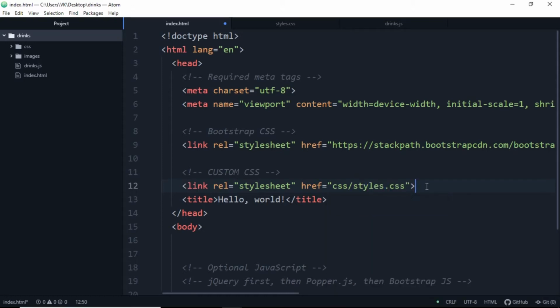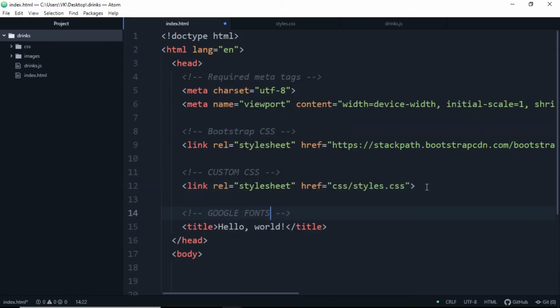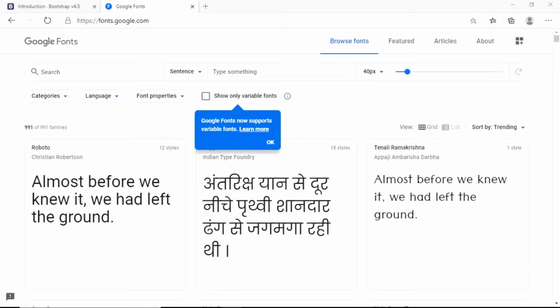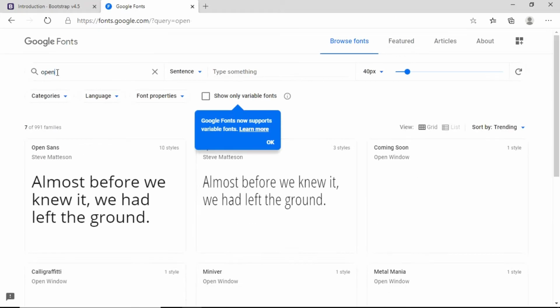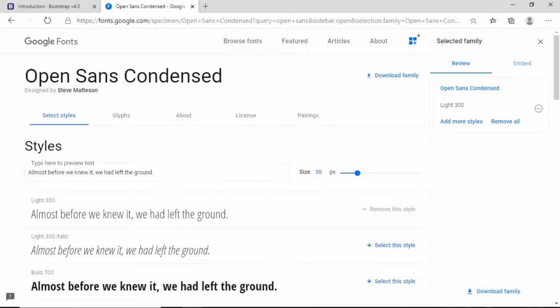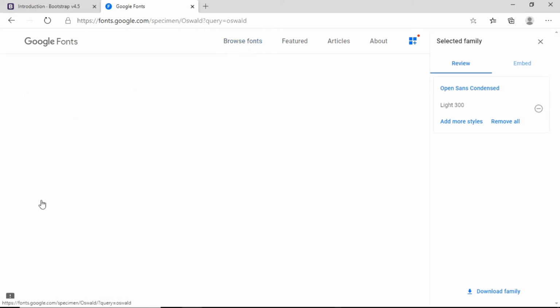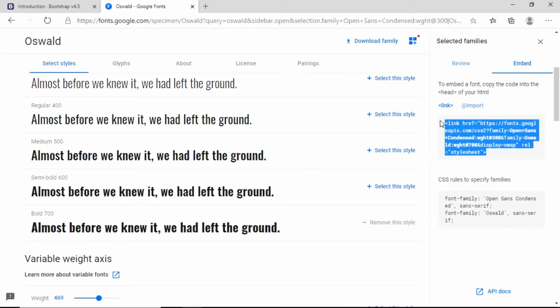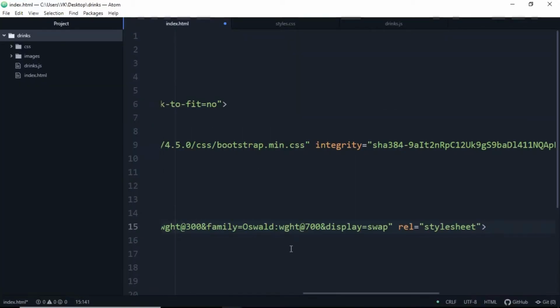Alright, so hit enter and then add another comment that is Google Fonts. So let's delete this title from here, make it drinks. Go to your browser and search for Google Fonts. Click on the first result and search for Open Sans Condensed, the second result, and select the light 300 style from here. Go back. We'll search for another font that is Oswald. Select this last font that is bold 700. Copy this embed link from here and paste it below the Google Fonts comment.